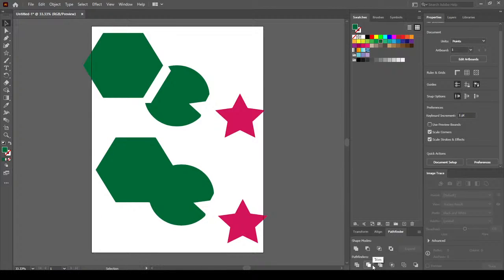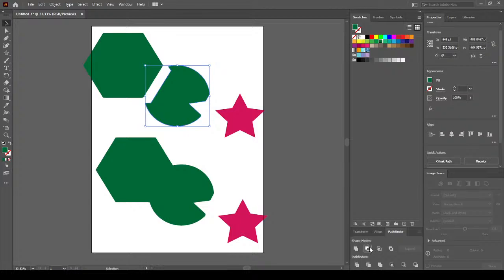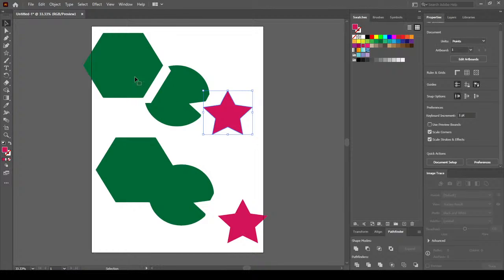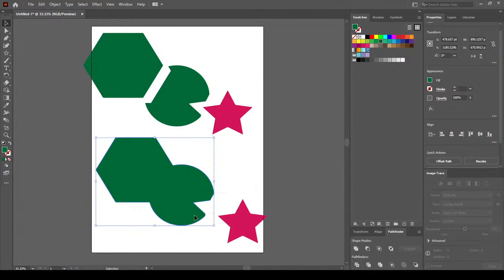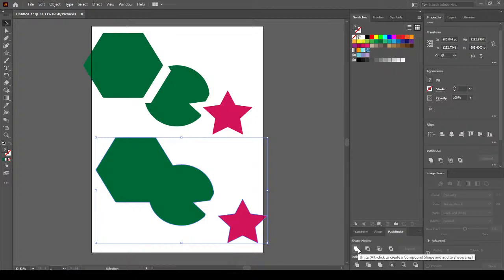So trim basically is exactly like minus front, but the only difference is that it keeps the original file. Whereas merge is the combination of unite and minus front, and it keeps the original as well. So whatever is the same color will be merged, but whatever is not the same color will get minus front. So whatever is the same color will be united, and whatever is a different color will become minus front.